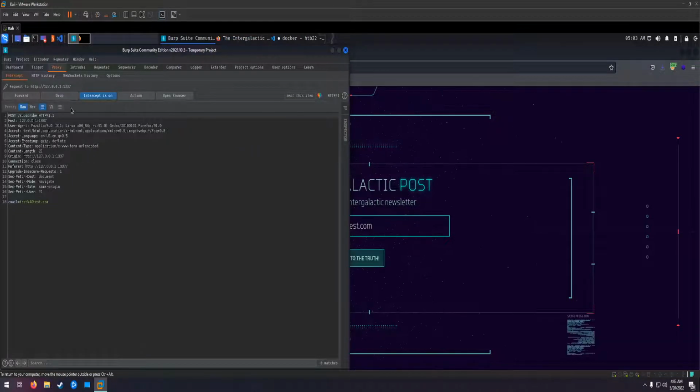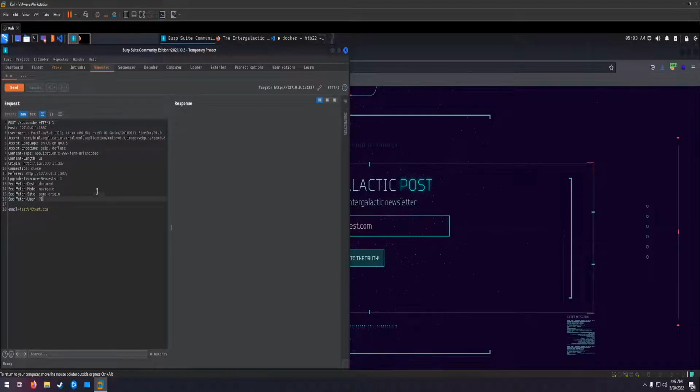I'll send this over to Repeater. So we're just posting to the subscribe URI, and we'll notice that the X-Forwarded-For header is not automatically there. That's something we'll have to put in there. Then we have this email field, which we already saw. We can't really do much with it. Basically, it's either a valid email or it's not.